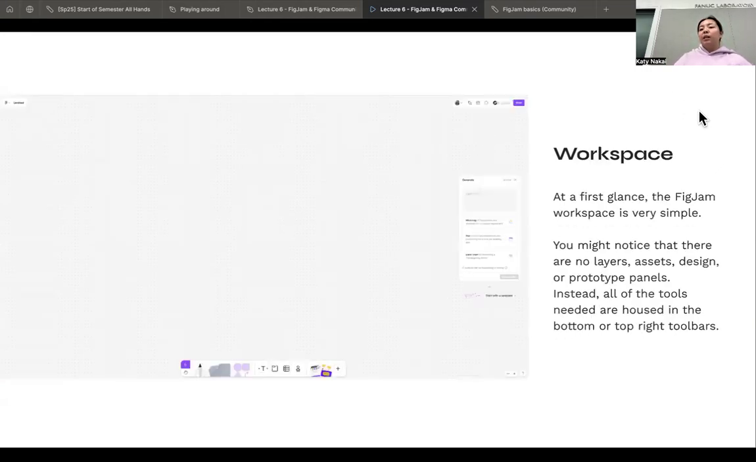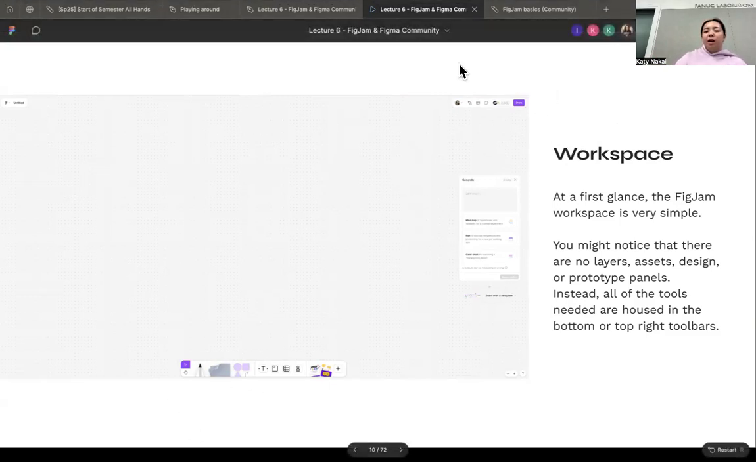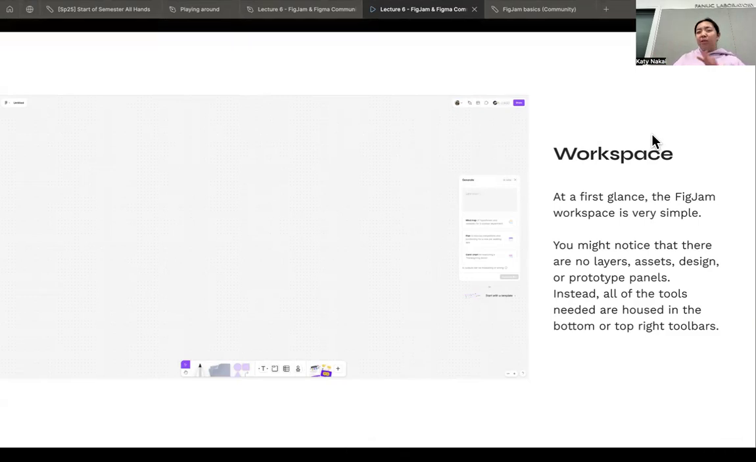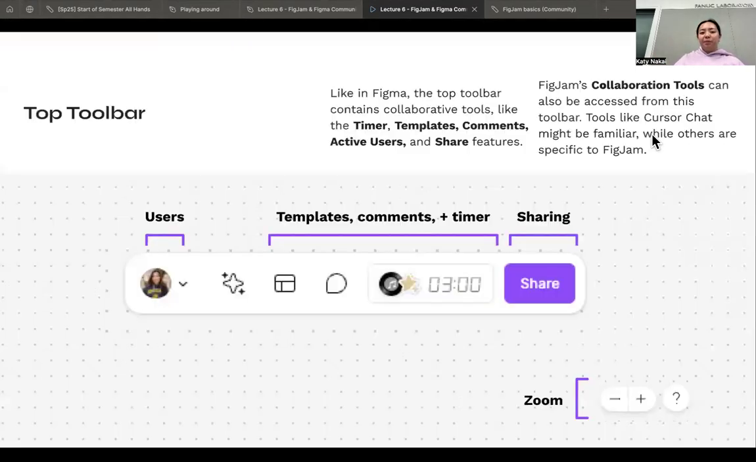The workspace at a glance is very simple. It's a much more simplified version of Figma design files. You still have your giant open canvas, and then you have a toolbar on the bottom, and that's basically it. You don't have layers or assets or design or prototype panels or anything. Instead, all of the tools that you need are housed in the bottom or top right toolbars, which are very simplified for you.